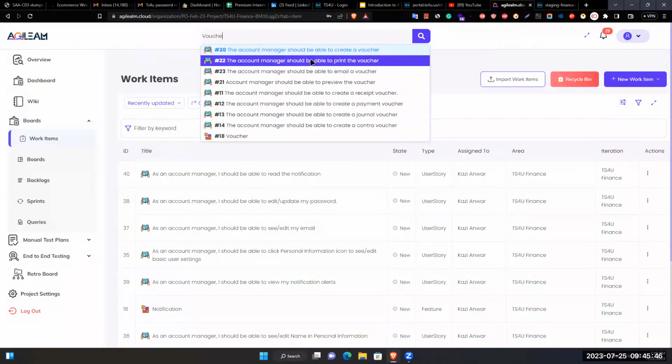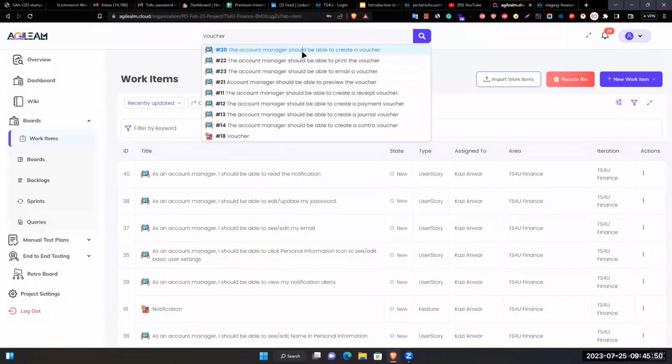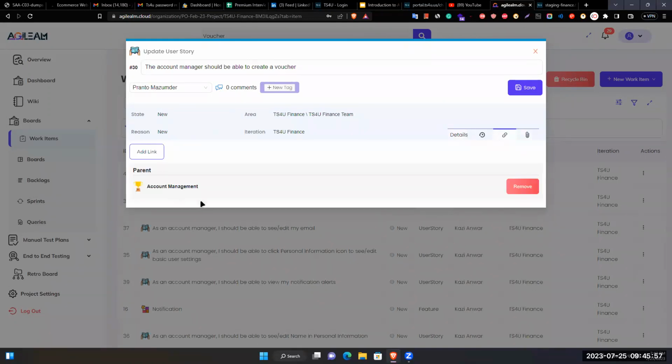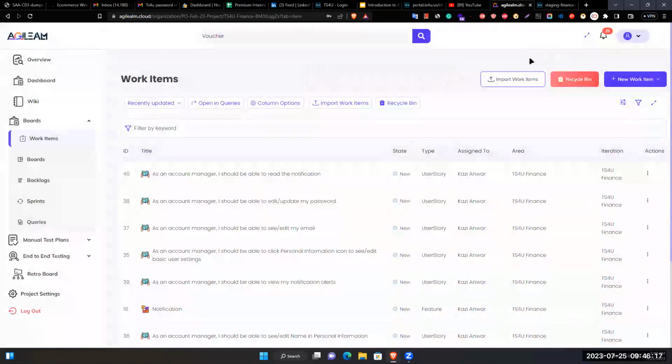So voucher, let's see. Yeah, we already have this: the account manager should be able to create a voucher so that I can enter. So this thing should be connected. Oh, it is connected with the account management. Yes, last time we connected with the account management, but Pranto, if you could please show us today. I was having difficulty creating user stories for the ledger. If we can do some ledger user stories today, that would be great for both of us.